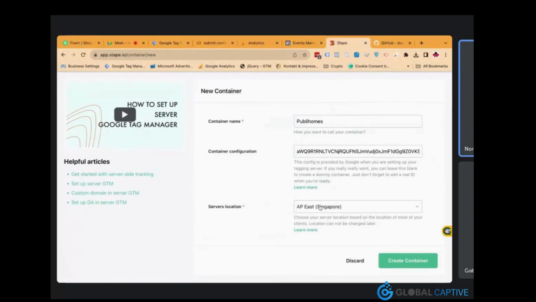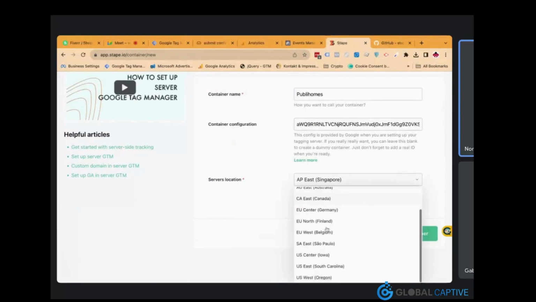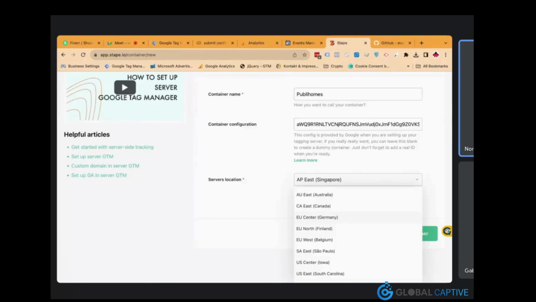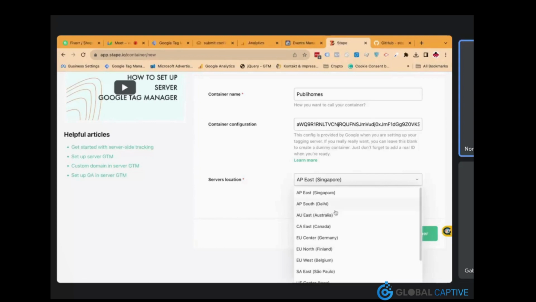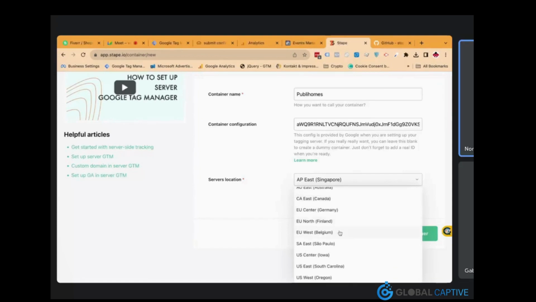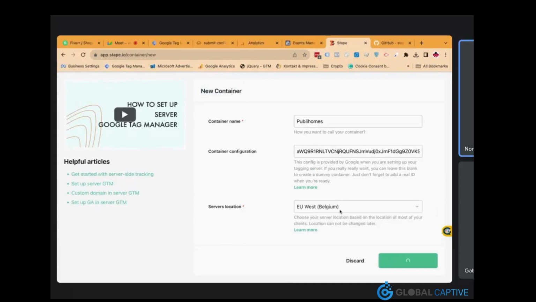And then you have to select the server location. So inside here, you can select a location that is nearest to your country or nearest to the location that you're doing business in. So for example, if I'm doing business in Europe, I will select either Germany or Finland or Belgium, or if I am in US, I can select Iowa, South Carolina, or based on the location. So for this purpose, I'm going to select Belgium, and then I will create container.